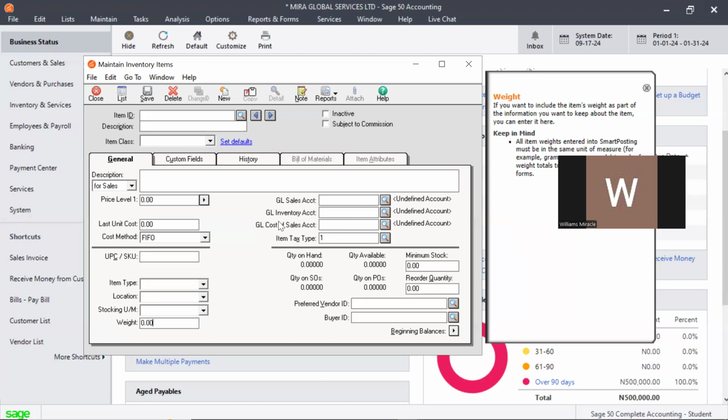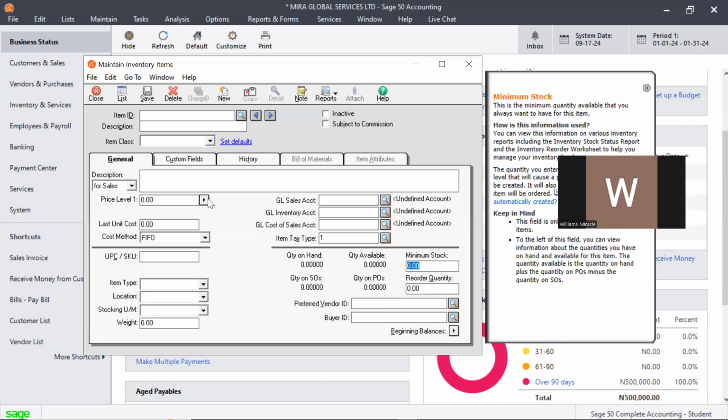So these are all what you have to do. Then quantity on hand is where the quantity on hand is going to appear. Quantity on sales order is going to appear there. Quantity available, quantity on purchase orders, you would see it will appear there, provided you have done that setup. So don't forget what I said.